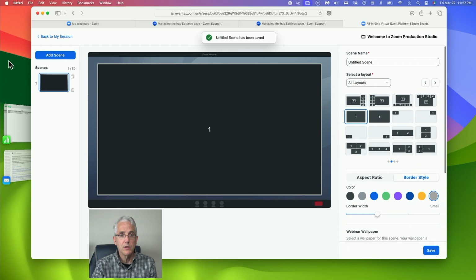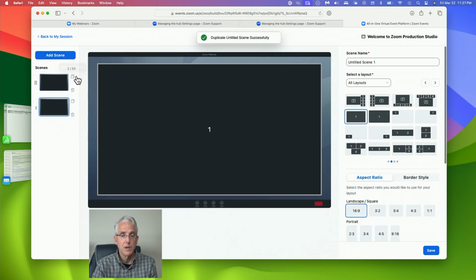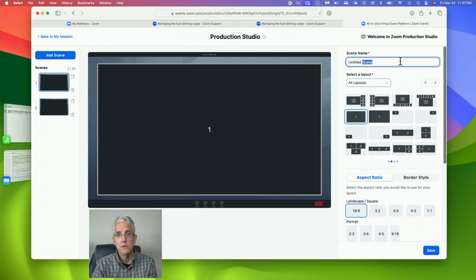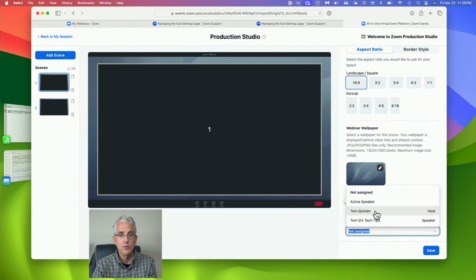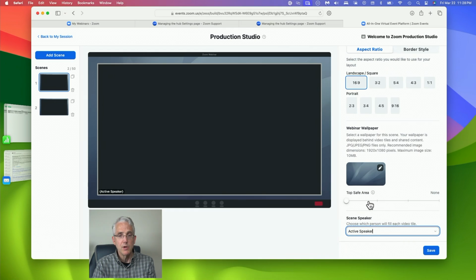Now, rather than click Add Scene, which is going to start me with a blank thing again, I'm going to duplicate this particular scene. And I probably should be naming them. This is one up, and maybe we'll call this Active Speaker. Because there is an option to use this and assign speakers to a particular tile. I'm going to make this one. When you choose a one-up tile, you will have the option of the active speaker that works just like it does in a Zoom meeting when you have speakers set up.